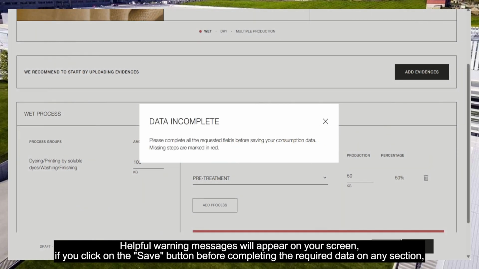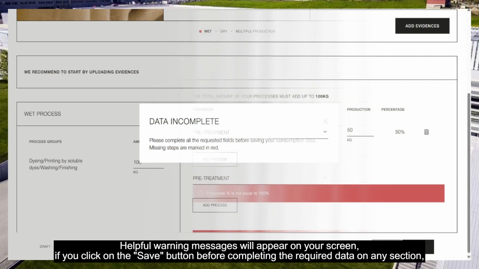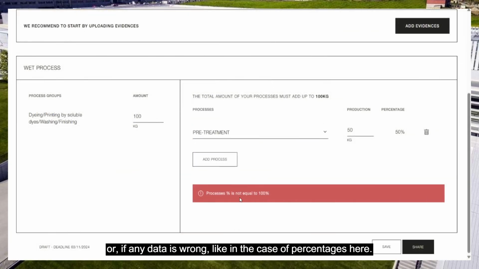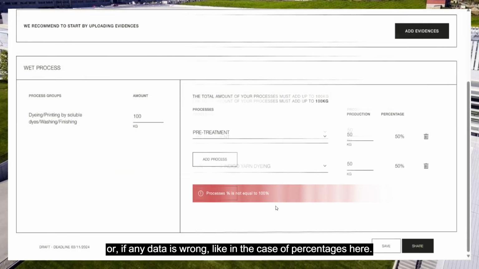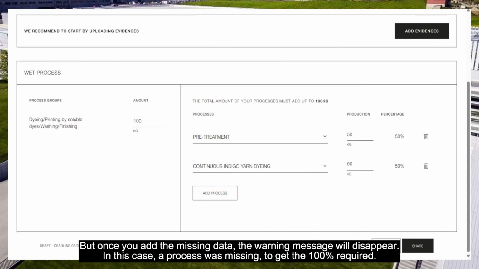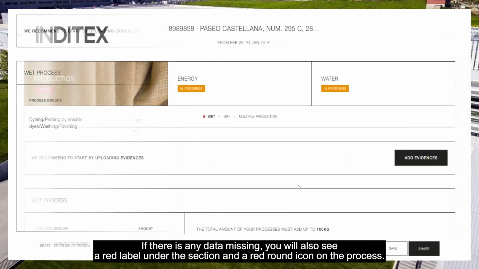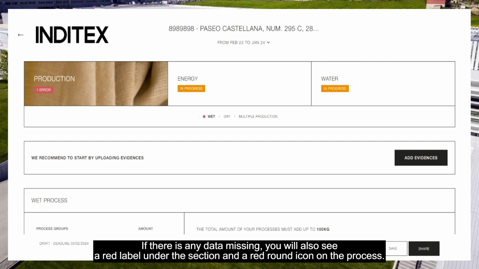Helpful warning messages will appear on your screen if you click on the Save button before completing the required data on any section. Or, if any data is wrong, like in the case of percentages here. But, once you add the missing data, the warning message will disappear. In this case, a process was missing to get the 100% required. If there is any data missing, you will also see a red label under the section and a red round icon on the process.